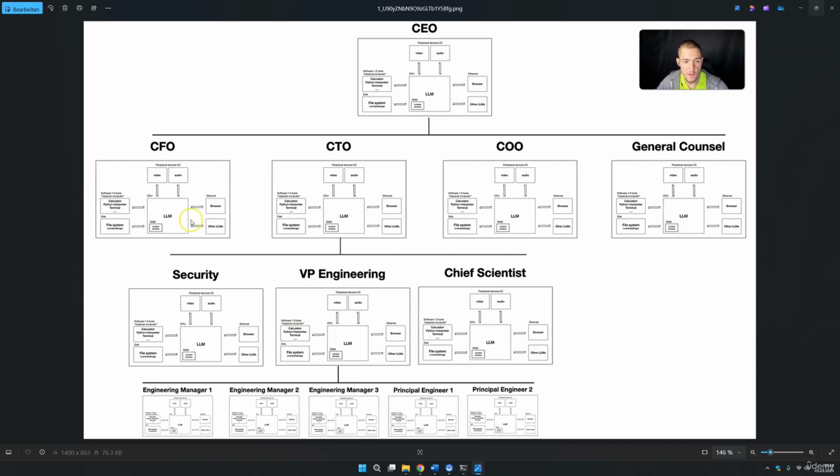Karpathy calls them CFO, CTO, COO, General Counsel, Chief Scientist, and so on. And you can basically build entire organizations with these AI agents. This is really powerful, and I do think that we will completely go into this direction more and more over the next years, because these things start to get useful.